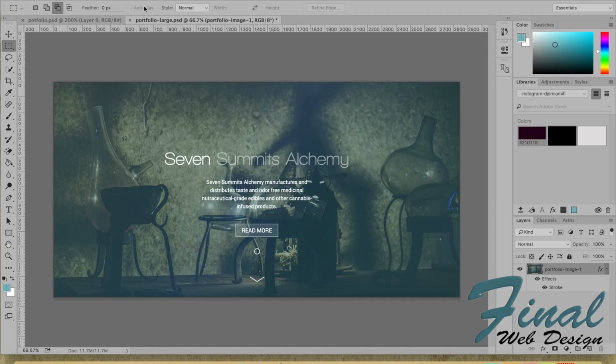So we go to save, and then you can actually see that here the stroke has been added, and you can also see it here under your layers panel.